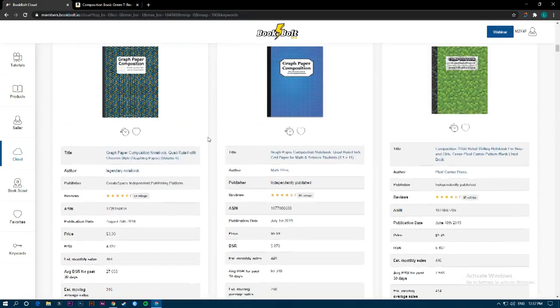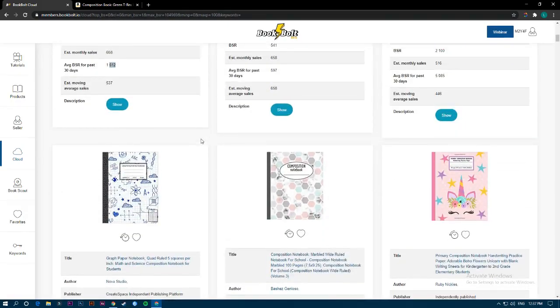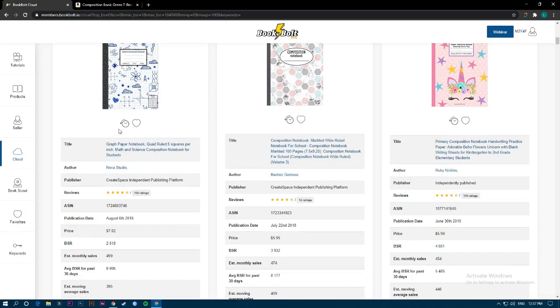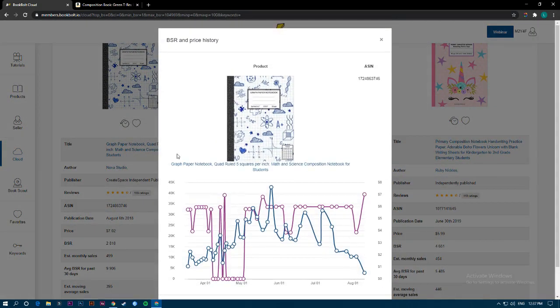Don't waste any time. All right, so there is one thing here. I have already shown you how to save to your favorites, but there is one thing here that's really similar to Merch Informer. If you are already familiar with the platform, it gives you a full idea of how this book performed.